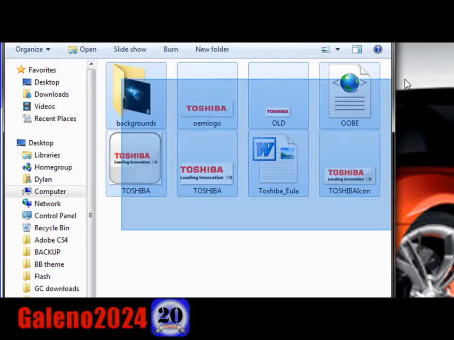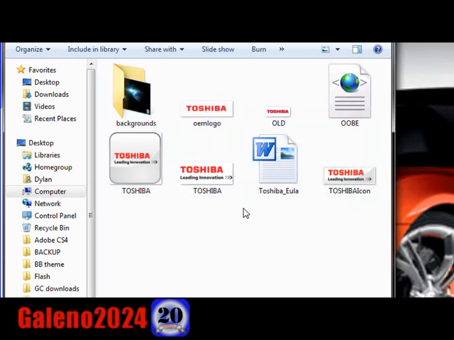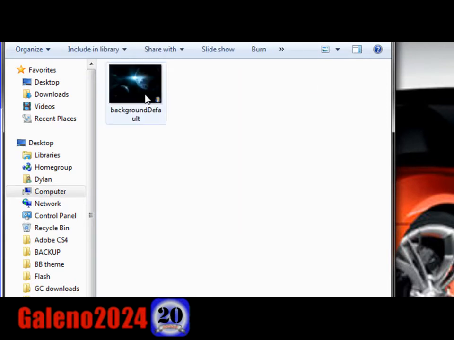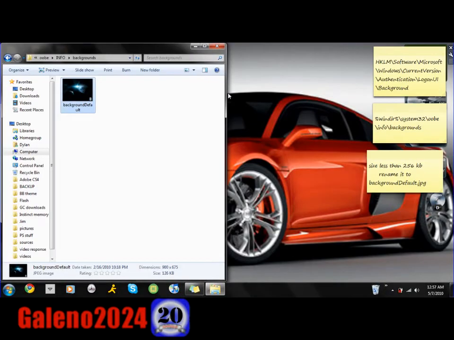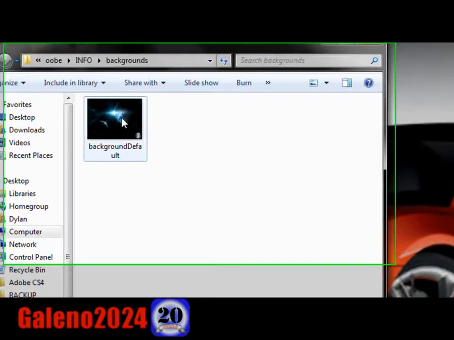Now you see a bunch of icons and stuff like that. You're just going to go into the backgrounds folder. And now you see that this is my background that I have. I made it, and what you have to do is when you decide which picture you want, whether you made it or you found it online or it's a current picture that you have on your computer or something like that, you're going to want to get rid of this.